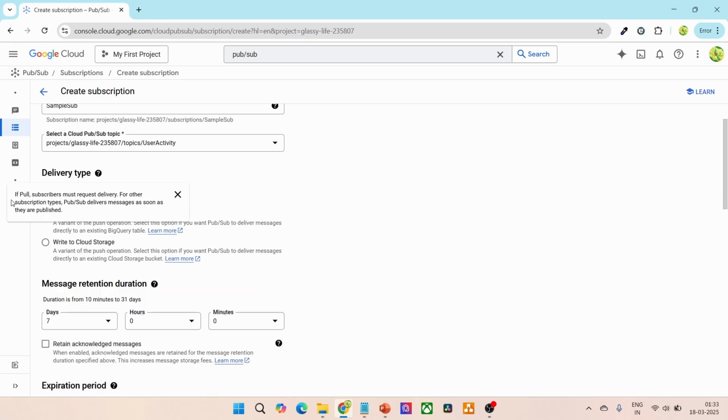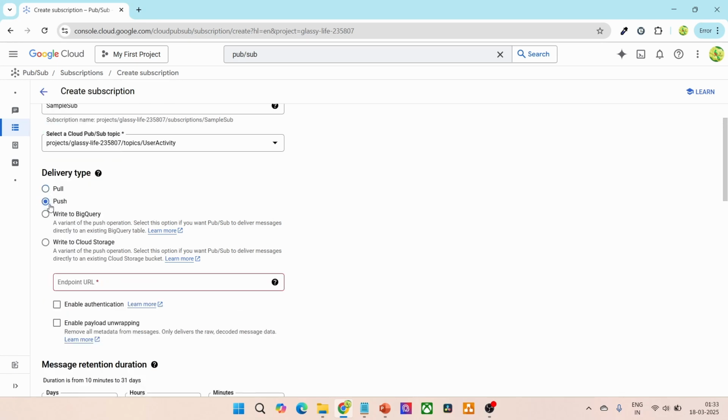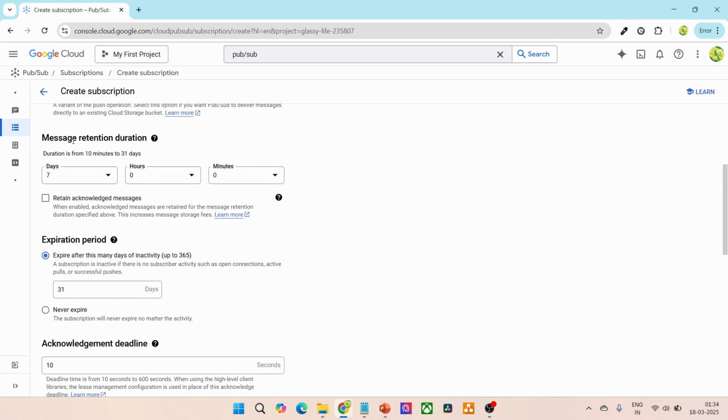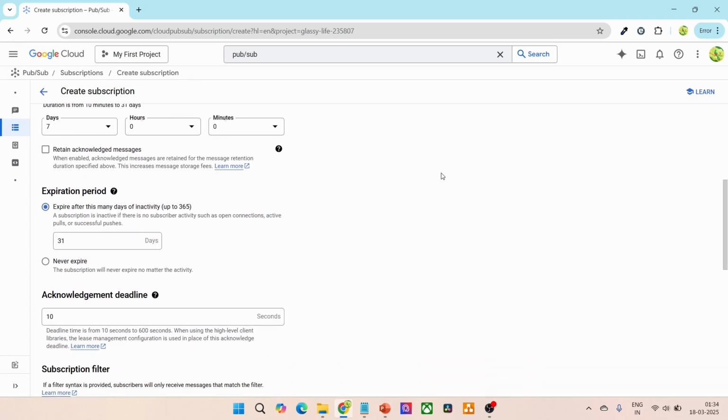So here I'm going to use the push. Basically, it is kind of a webhook. Most of you have heard about webhooks, right? So this is similar to that particular webhook, kind of. But I want to select this pull mechanism, and the message retention duration is 7 days, and the expiration period.